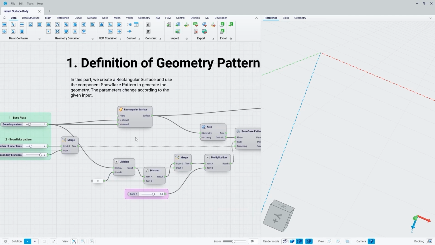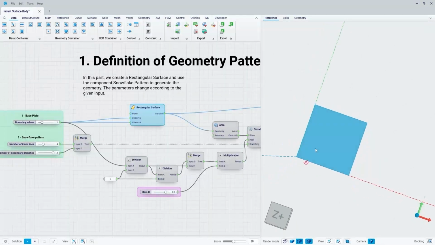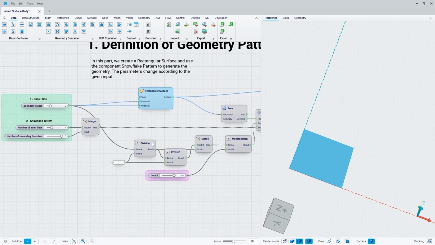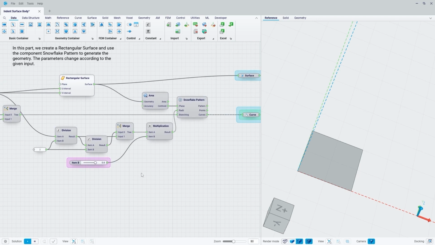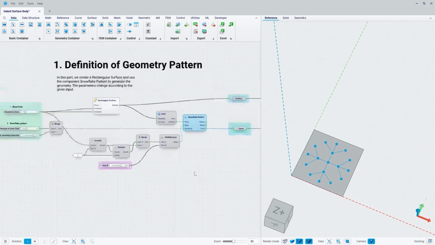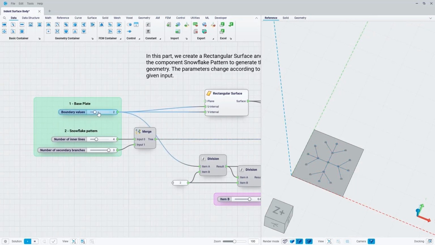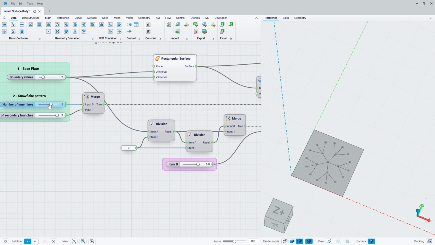Now, as said, we will start off by creating a surface, this one to be specific, and via number sliders and various other components, this surface is connected to the snowflake pattern component over here. So basically, if we change the size of the surface, the snowflake pattern will follow suit via the components over here, and we can also edit the pattern itself.